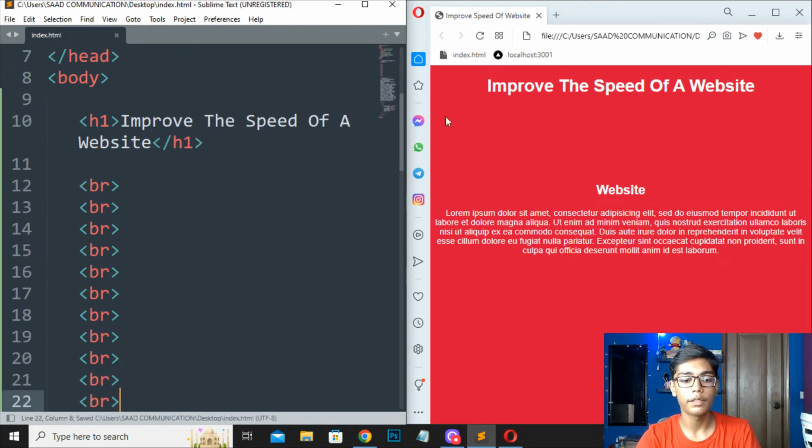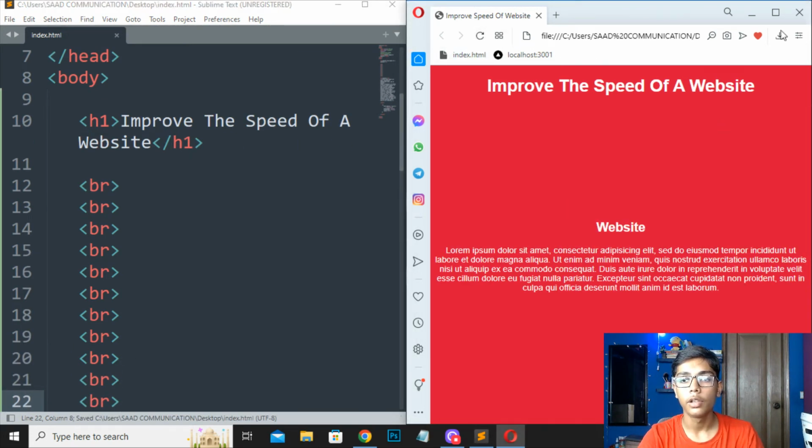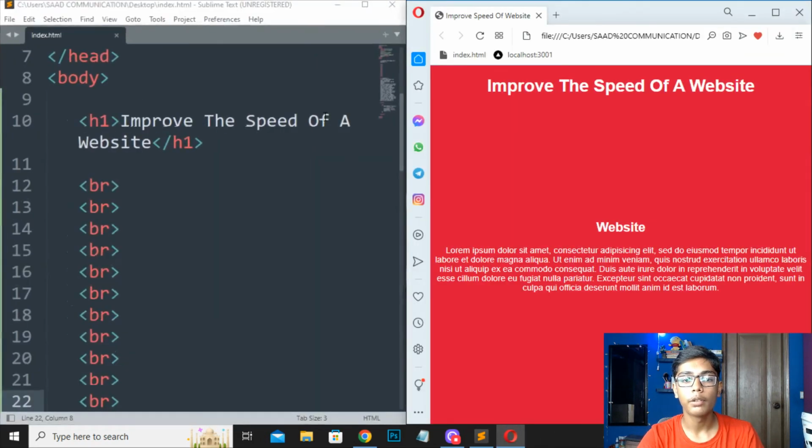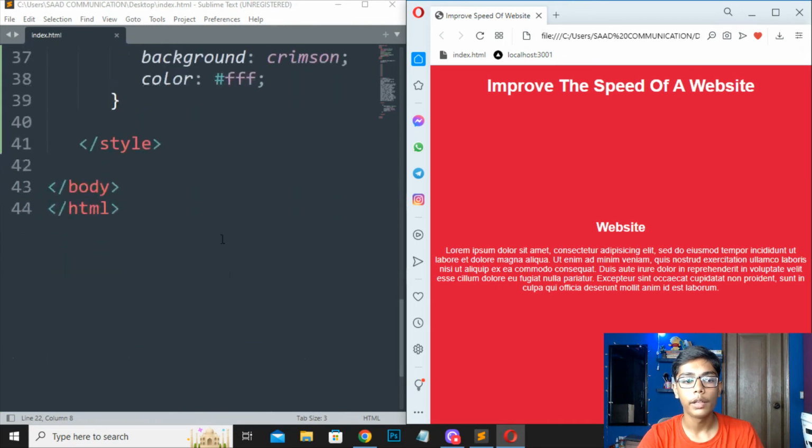So you can just paste it, save here, and load again. So you can see it, and we are just getting it here. Now you can make it bigger if you want. So I will be moving here to the p tag.